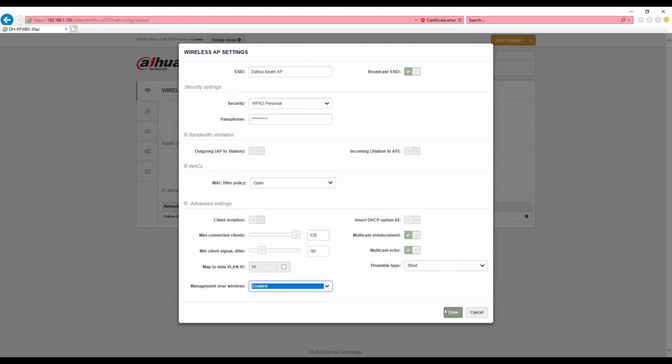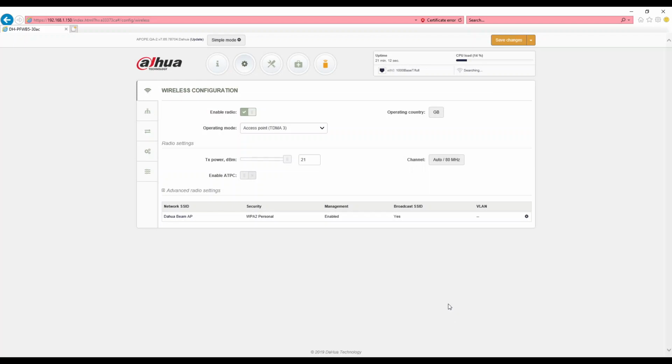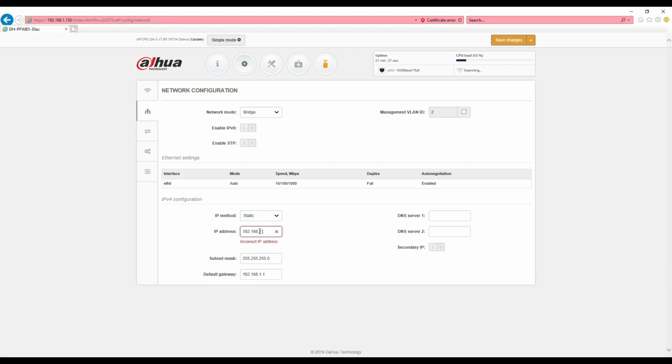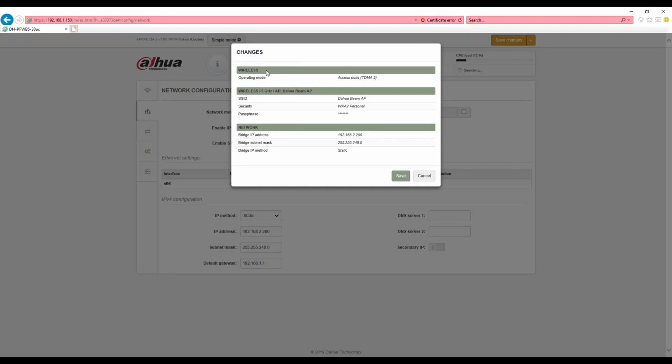We'll hit done. The next thing we're going to change on here is going to the network configuration. And we're just going to change this from being on a dynamic IP to being on a static IP, so we can give this a standard location that it will always be found on. So by default, it's 1.36. I'm just going to put this on a different range. So we're going to put this on 2.200, change the subnet mask so I can still see the unit through our default gateway. You can enter DNS servers if you wish, and you can also set up a secondary IP as well. If we hit save, it'll tell us what we've changed before it does commit those changes.